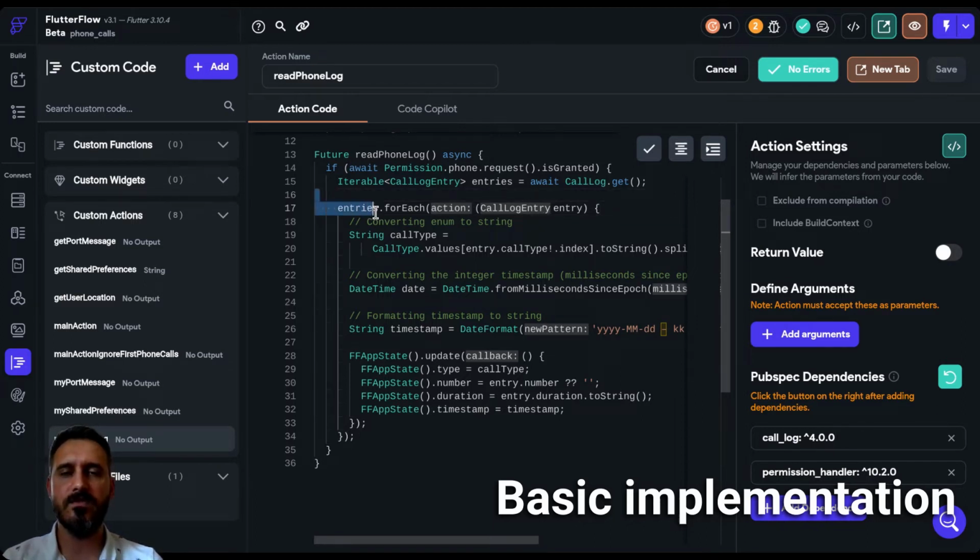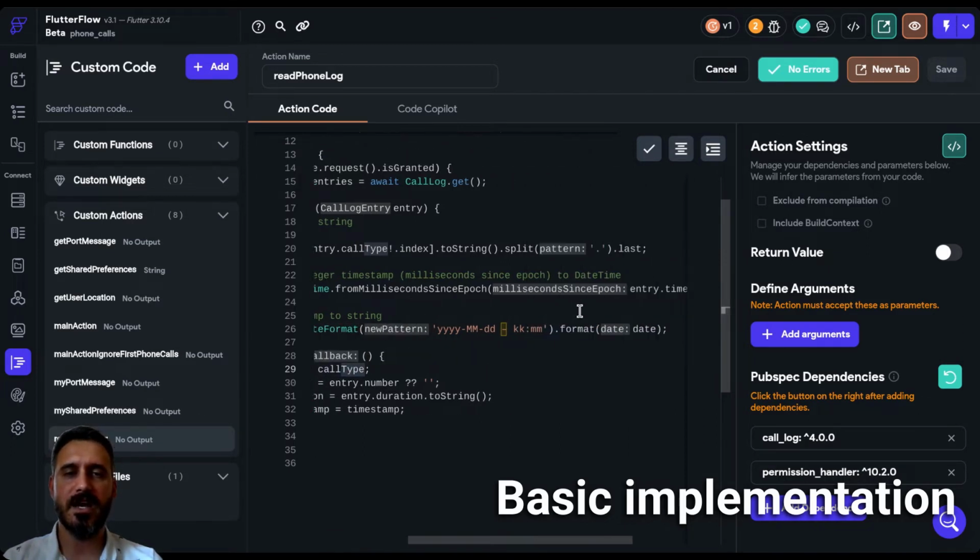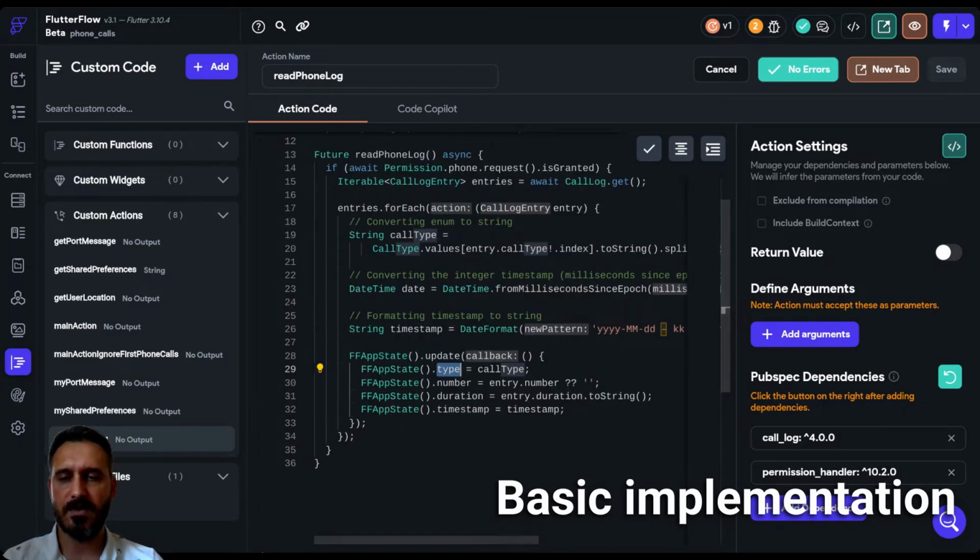And then I'm getting all the phone calls, and I'm looping through them with forEach. I'm getting the call type, the date, and the timestamp. And then I'm putting all of this into the app state. In the app state, I have 4 app states. The one is called type, which is the type of the phone call. The type of the phone call can actually be a couple of types.